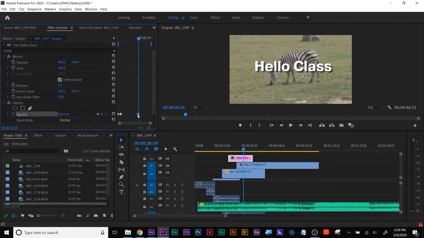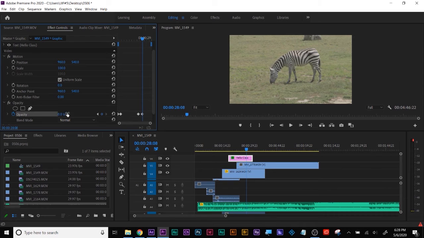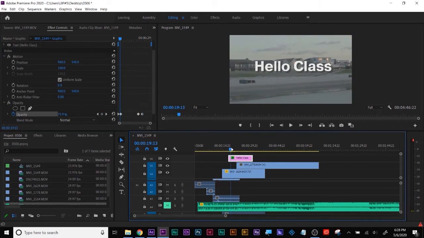Click the keyframe, because remember, if I'm fading it off, I want to add a keyframe that's 100. So I'm going 0, 100, 100. Move my playhead, change back down to 0. And I'm going to mute that music so it doesn't drive us all crazy.